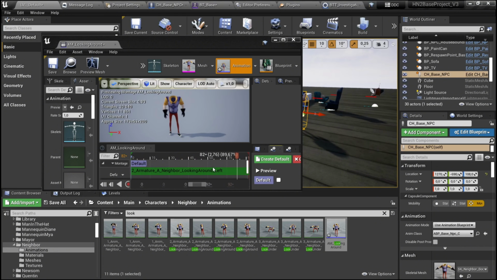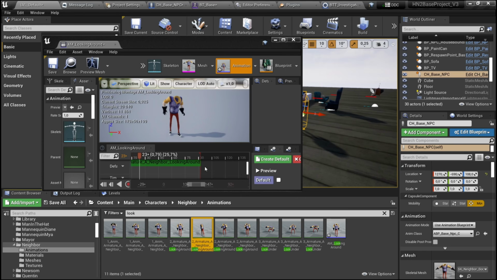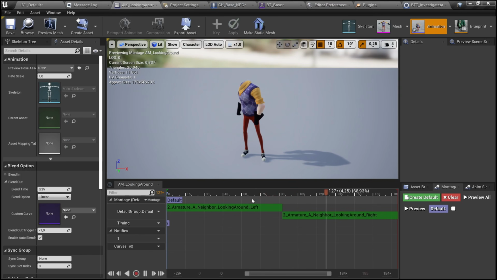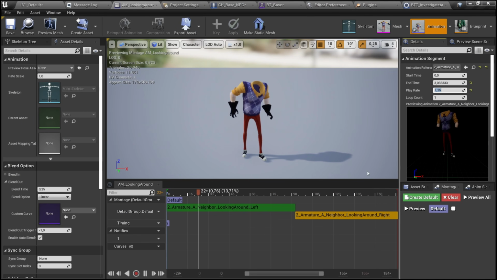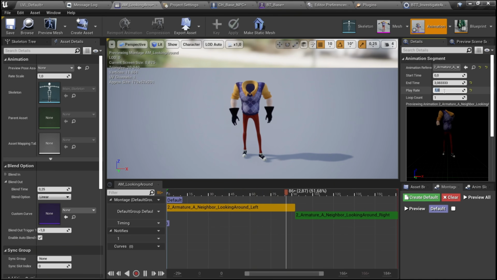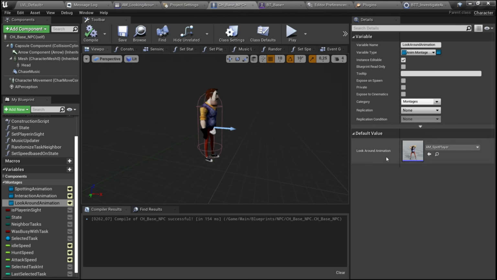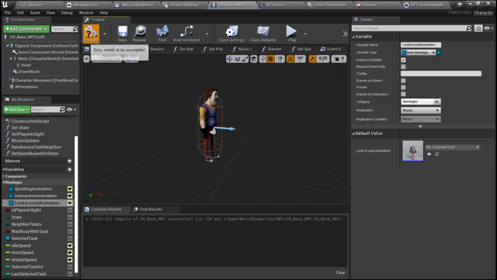Then you're gonna want to drag out looking right, so you have left and then right, and then he'll look both sides. So maybe just set the animation speed to be 1.25. You're gonna want this default animation to be the AM looking around animation montage.